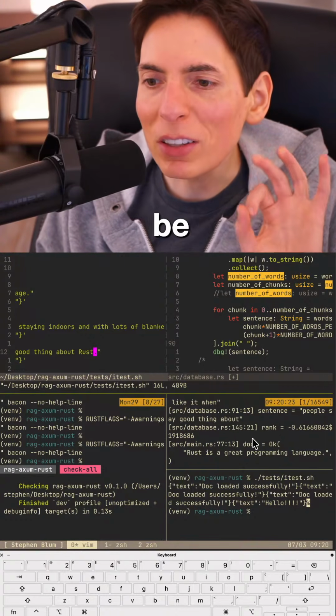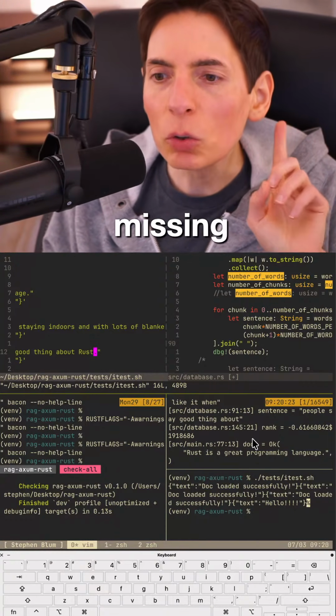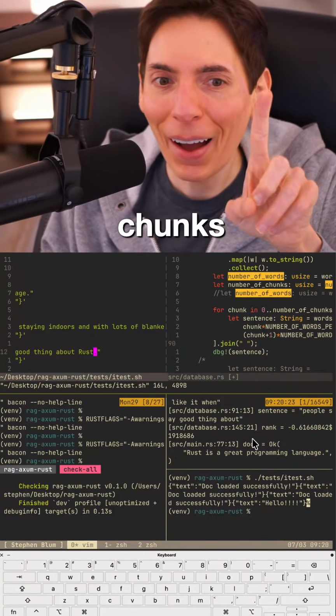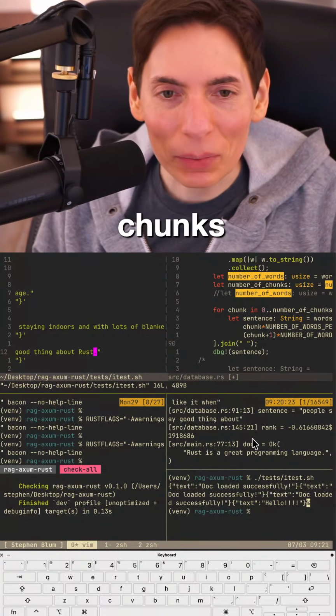So it should be 3 chunks. It's missing 1. It's missing 1 of the chunks. Missing 1 of the chunks.